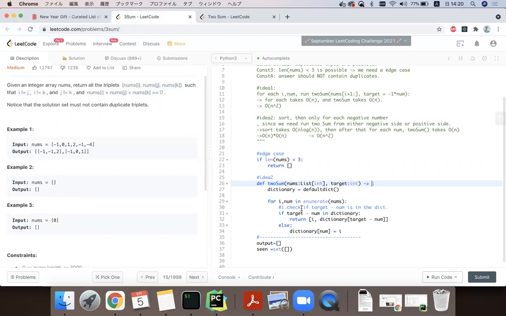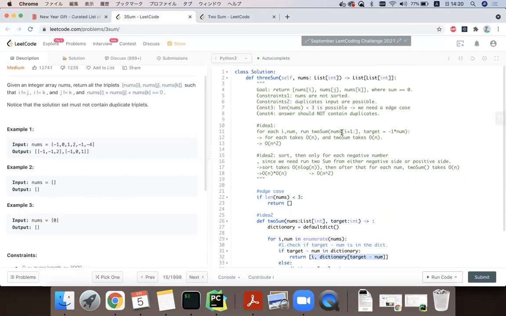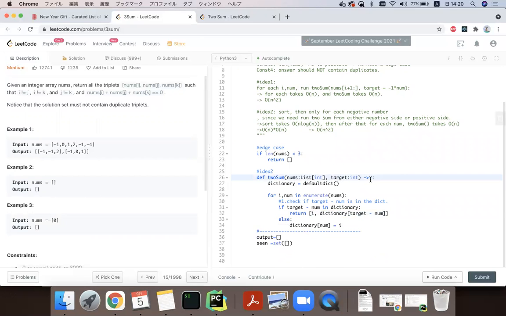And then what do we return? These are returning indices, but what we want is the actual numbers in nums. So we need to do a little bit of modification. Since we want a list of integers, we actually need to return num and target minus num.